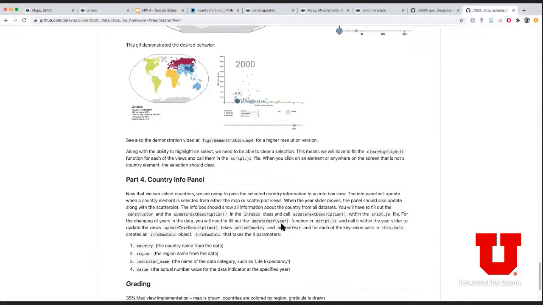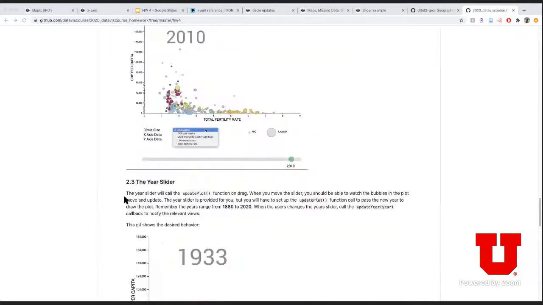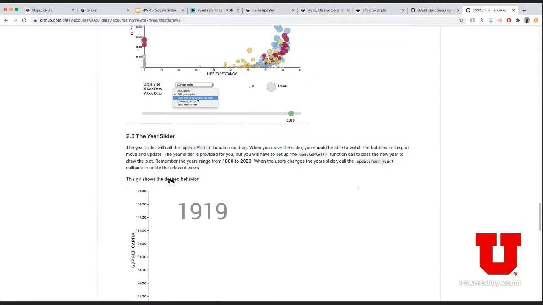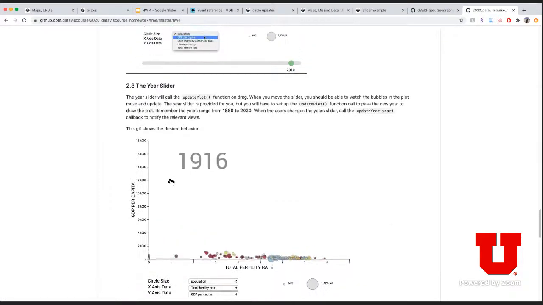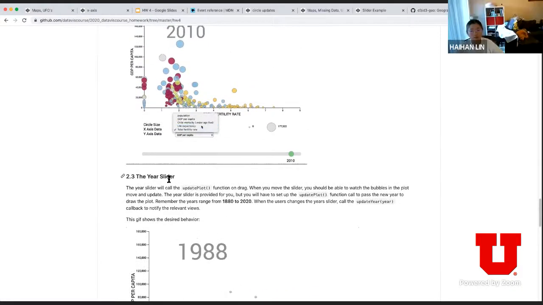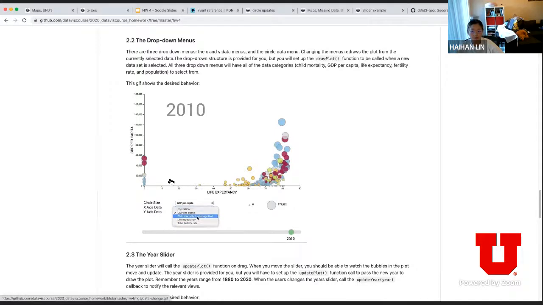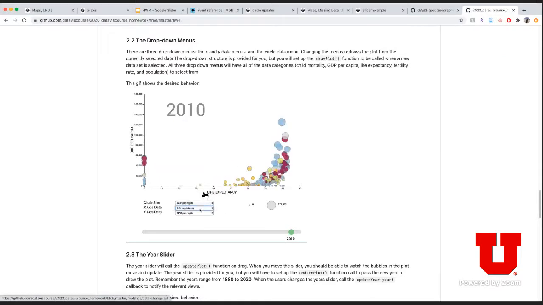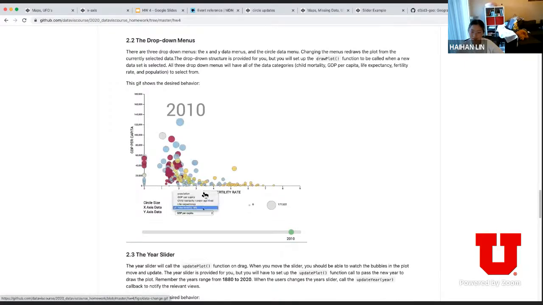Right. Okay. And then I noticed in the announcements that there was an error in the original homework that said to call draw plot in the year slider, and that it should actually be calling update plot. Should that same thing apply to the drop down menu, or should the drop down menus actually call draw plot? I think you might want to actually call draw plot, because, or let's see. Yeah, the way I imagined it. Fine. Okay.